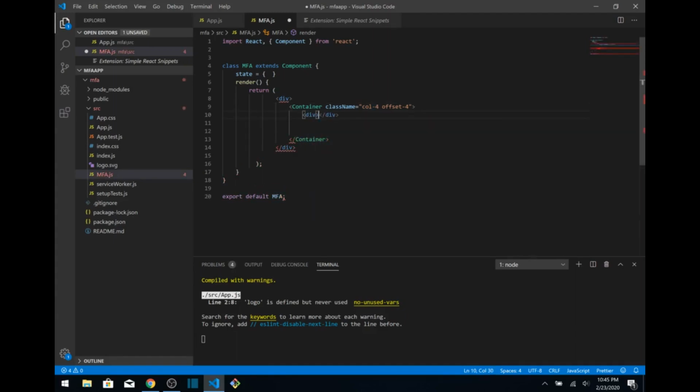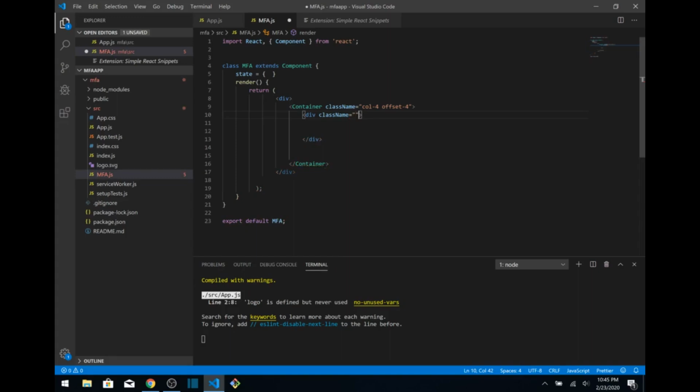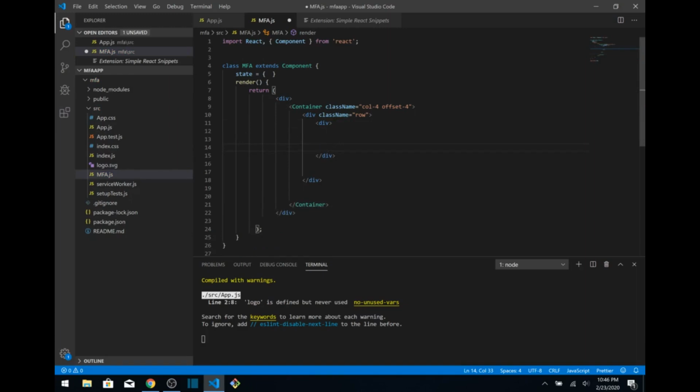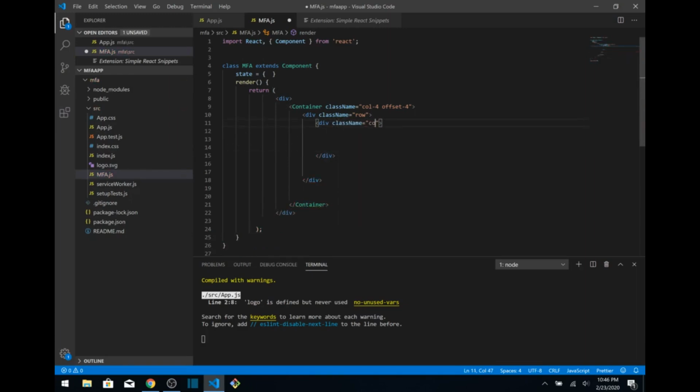Perfect. And I'm going to have a div. In this division, I'm going to have a class name equal to row. Perfect. And this is going to be a row. Inside the row, we're going to create a column. Let's add a division, and I'm going to say class name equal to b. That gives me more flexibility in case in the future I want to change this design, so I can have modular components and I can modify the piece that I'm interested in.